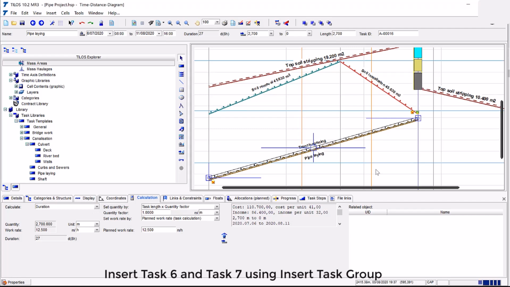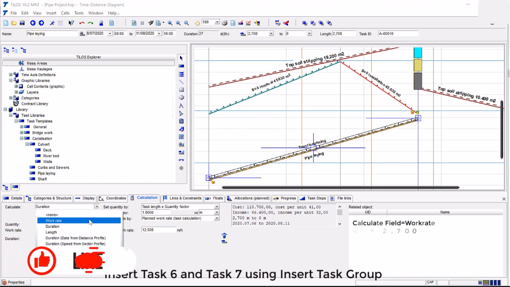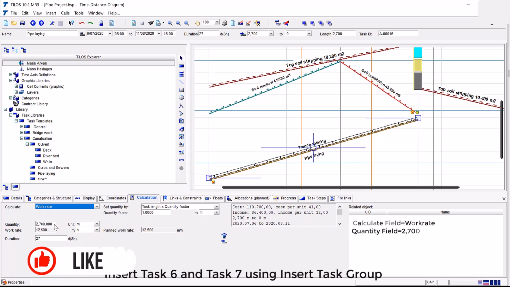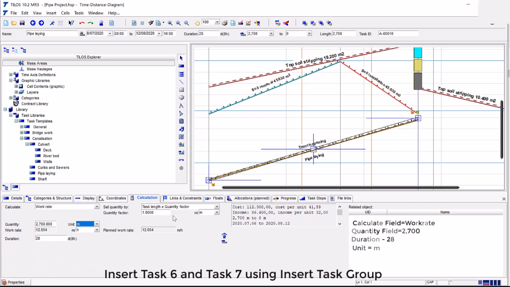On the Calculations tab, enter these values for Task 6. Calculate field equals work rate. Quantity field equals 2,700. Under duration field equals 28. Check unit equals meter. Check unit work rate equals meter per hour. Check set quantity by equals task length times quantity factor. Quantity factor equals 1 meter per meter.